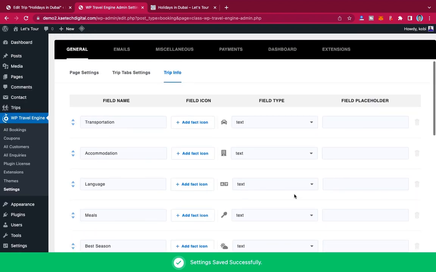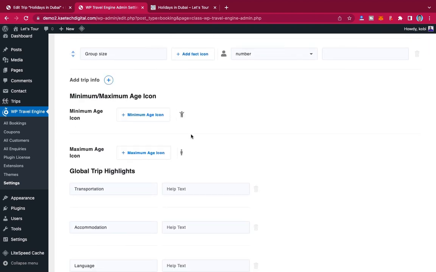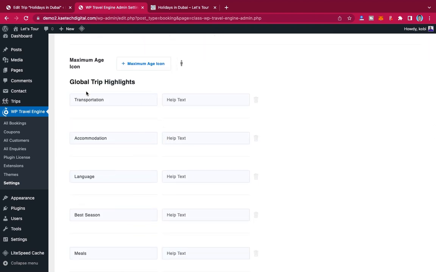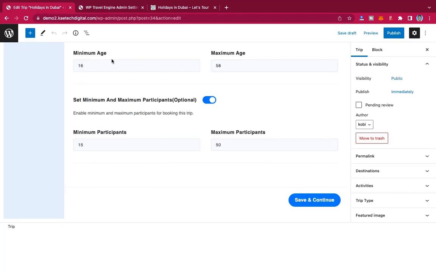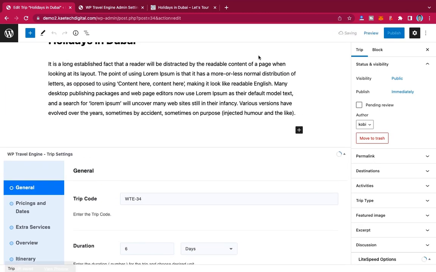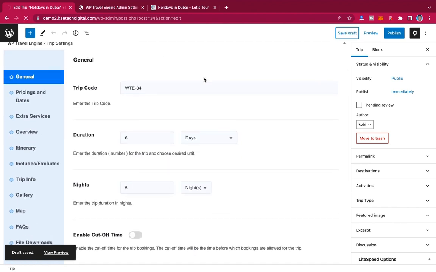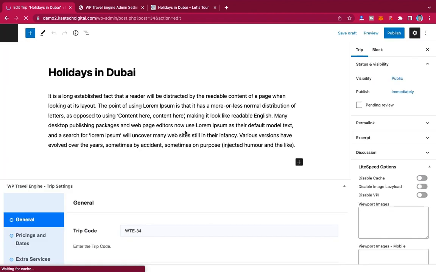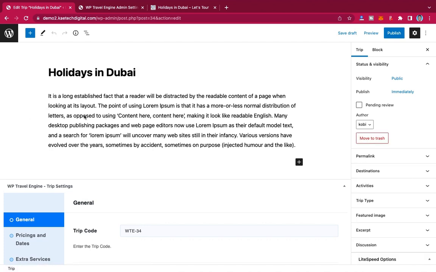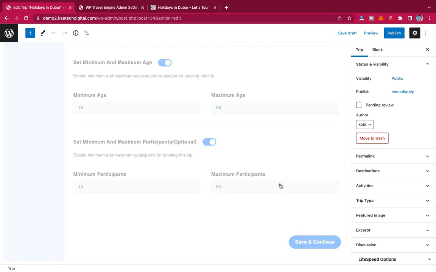Okay, so now that I have my trip info, and then the global trip highlights done, what I'm going to do is go over here, and then I will save this one as draft. Okay, and then I will refresh the website to make sure that everything that we did will reflect over here. Okay, so now that I have everything set up, I can go ahead and continue with what I'm doing. So I'll click on save and continue.